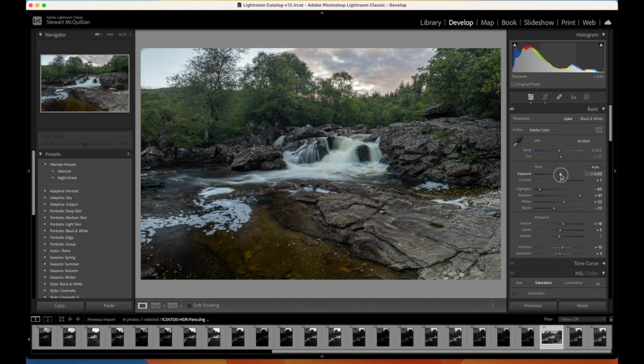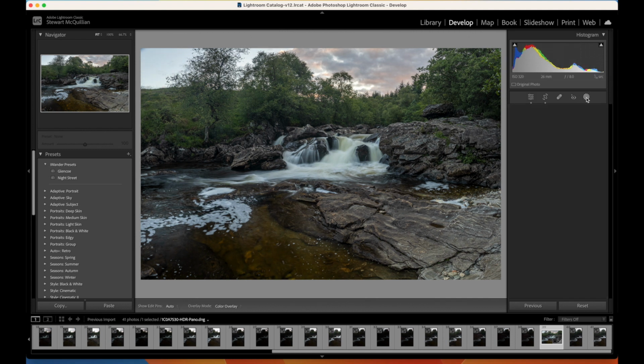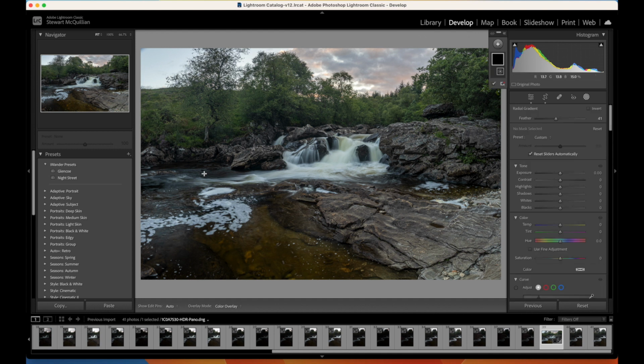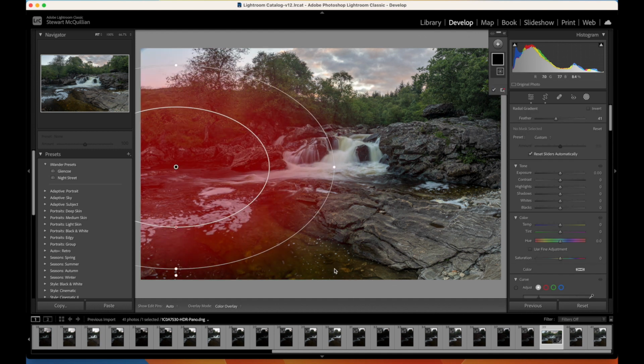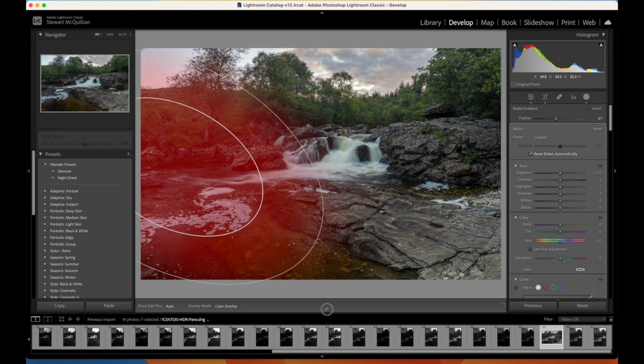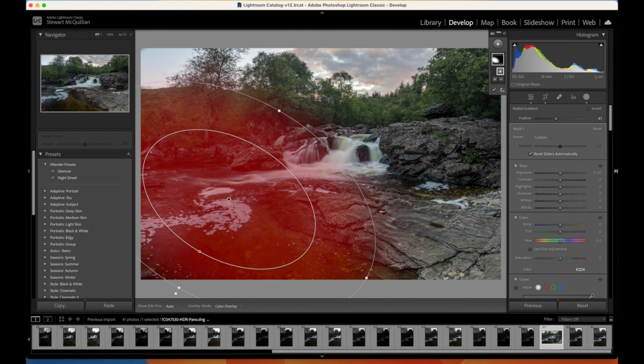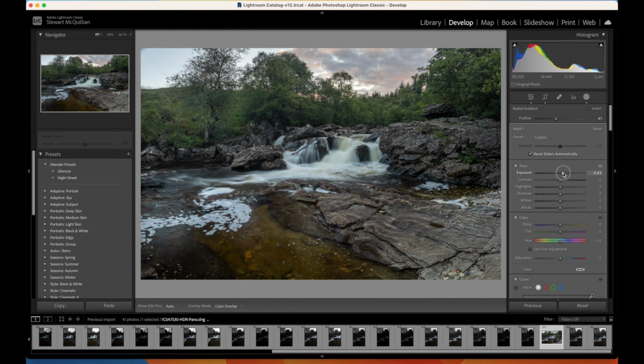So if I reduce the exposure back to where it was, then what I can do is take the masking brush. If I do a radial circle, turn that round, pull that over, then I can just lighten up the exposure a little bit, lift the shadows a little bit, just reduce the exposure because it's a wee bit too bright, pull down the blacks, the whites are a wee bit bright.